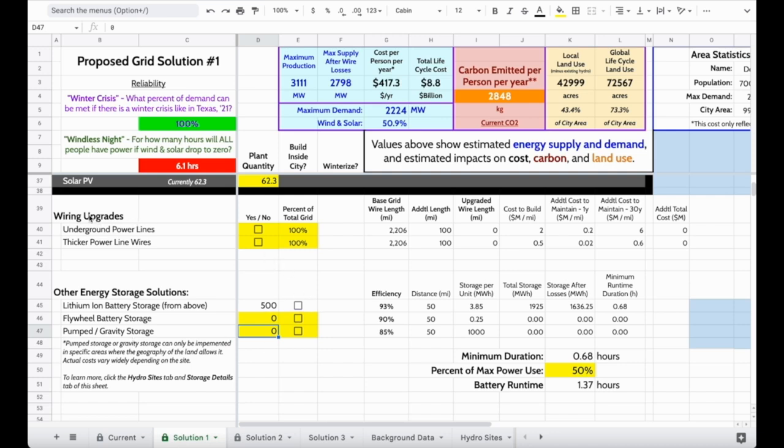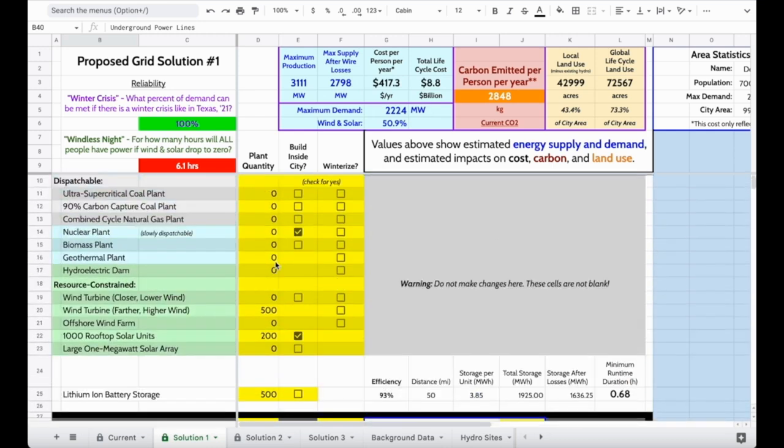We can even have other upgrades to the grid. For example, adding thicker power lines or putting those power lines underground. So in general, this calculator will help you keep track of the numbers, but it's still your job to think about what the numbers really mean. If I add a coal plant, for example, you'll notice the global life cycle land use will go up considerably, but it doesn't tell us what is actually happening on that land.